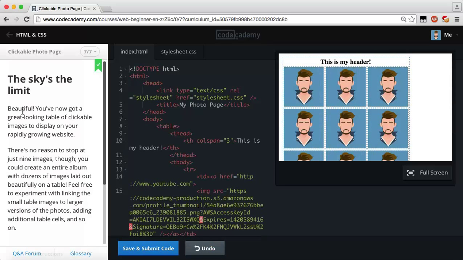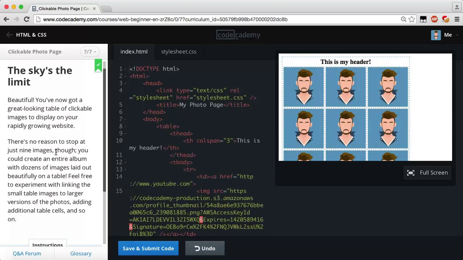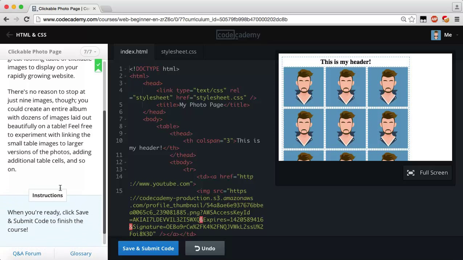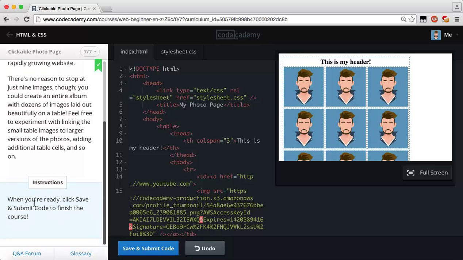So the sky's the limit. Beautiful. You've now got a great looking table of clickable images to display on your rapidly growing website. There's no reason to stop at just 9 images. Though you could create an entire album with dozens of images laid out beautifully on a table, feel free to experiment with linking the small table images to larger versions of the photos, adding additional table cells, and so on. So when you're ready, click Save and Submit Code to finish the course.